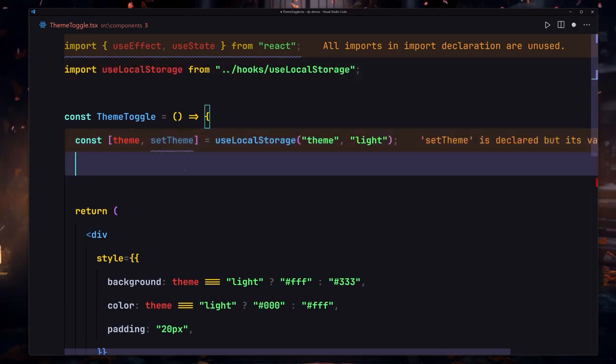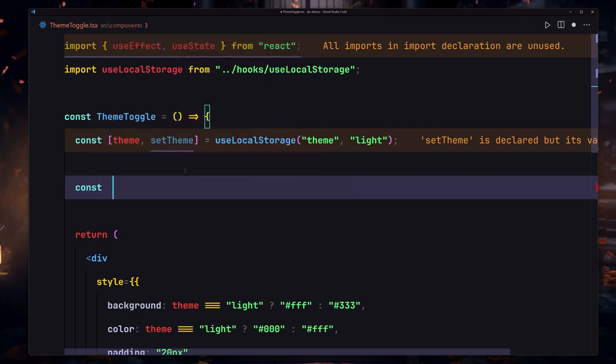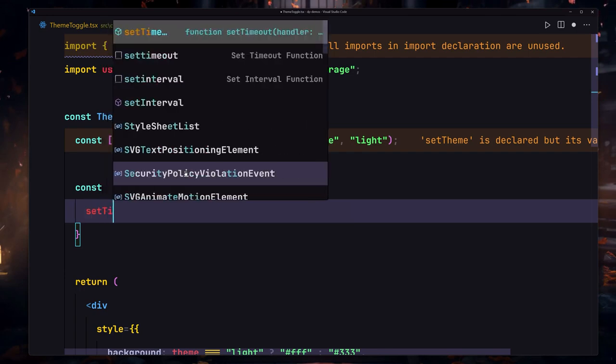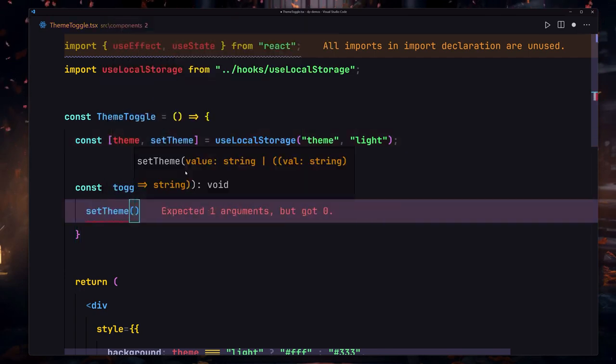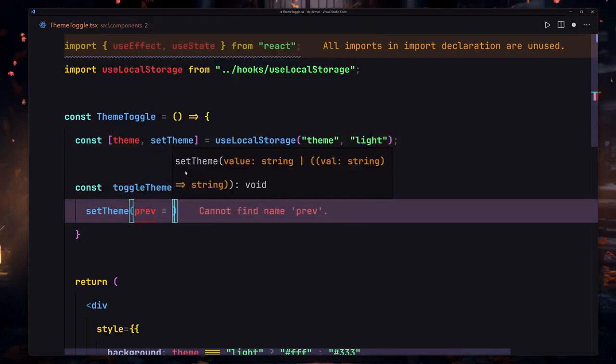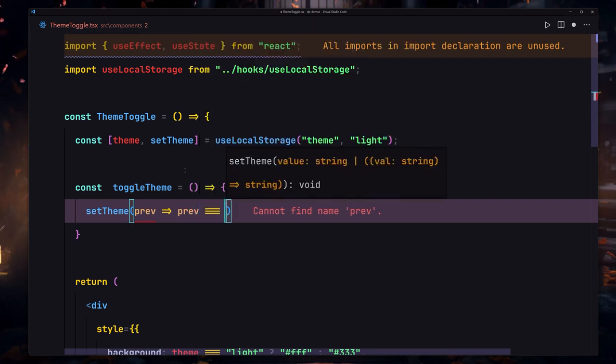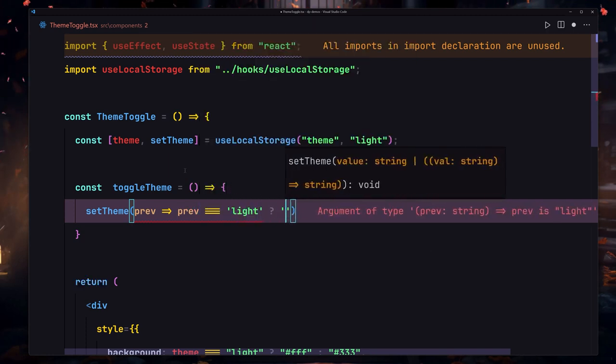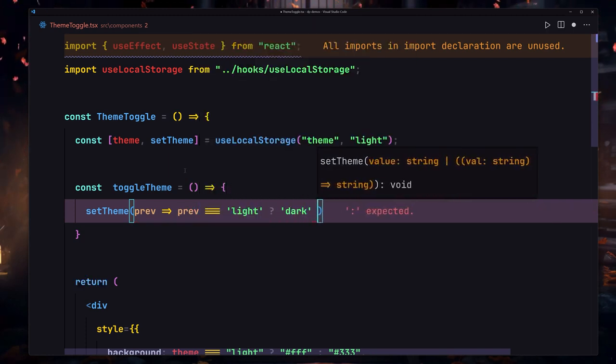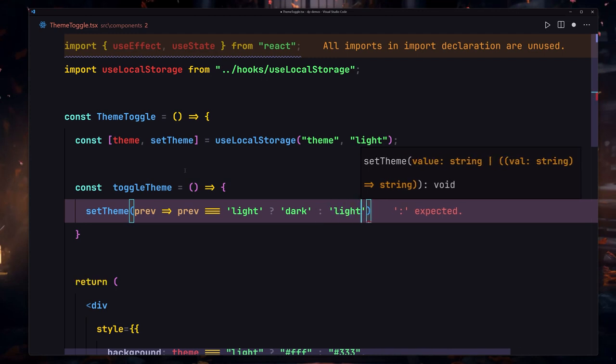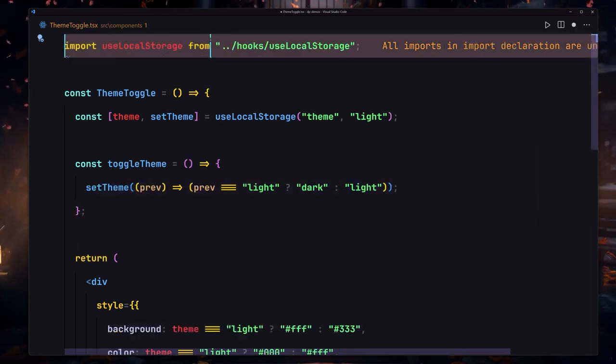Now let's just create our function which will allow us to toggle our theme. So I'll use toggleTheme. And why the hell did I just remove that, my bad. So now I'm going to be using my setTheme, and here we have to specify first of all my previous value. And for this previous value, if that is set to light, in that situation we are going to be setting that to dark. But if that's not the case, we are going to be setting that to light once again. I'm going to remove that.